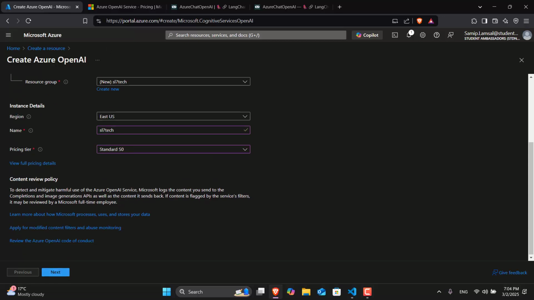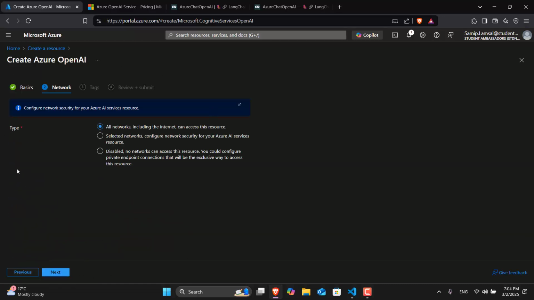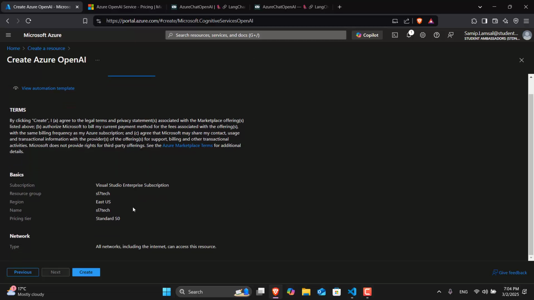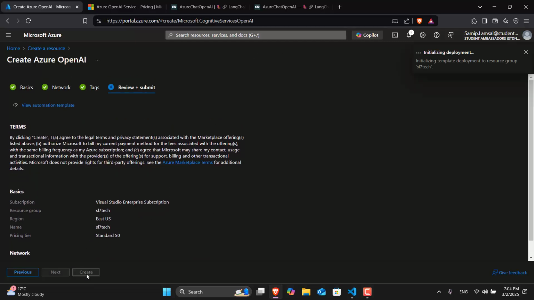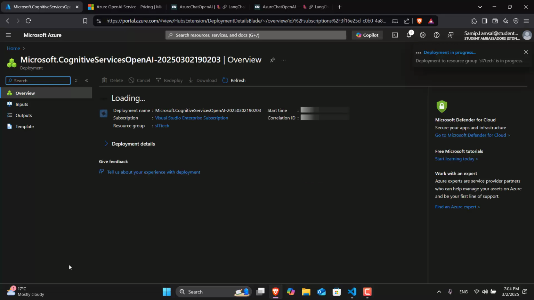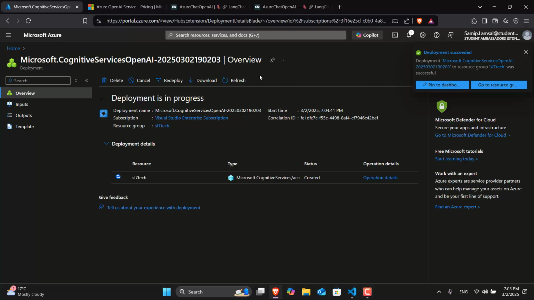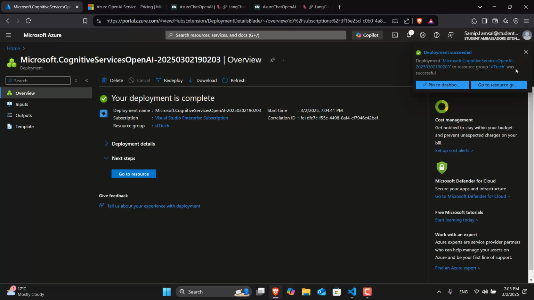Now you can click on Next. Leave it as it is. Now let's click on Create, and it's going to deploy our service. Deployment in progress. This might take a minute or two. Now the deployment is successful, and we need to go to the resource. So click on Go to resource.